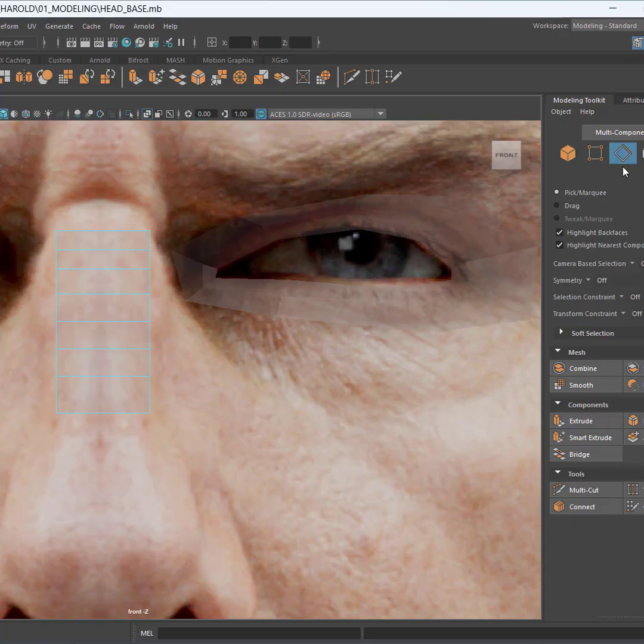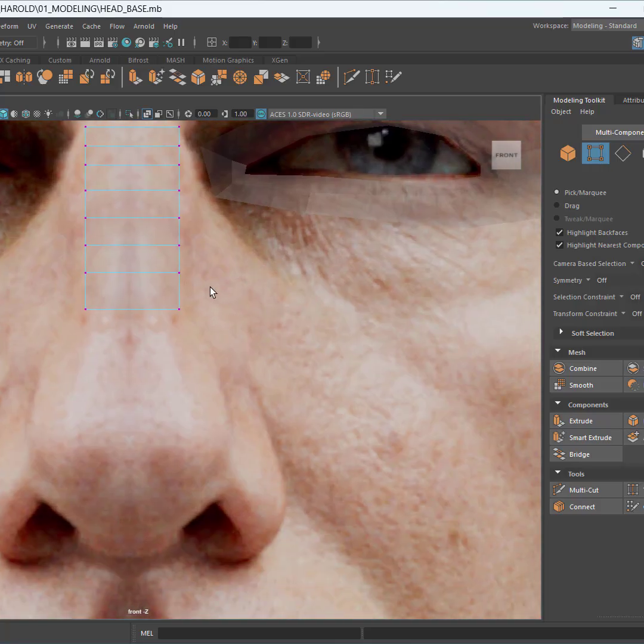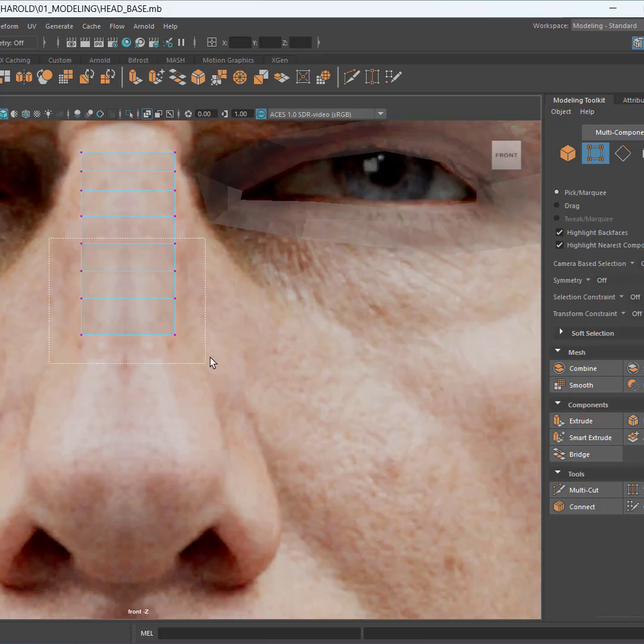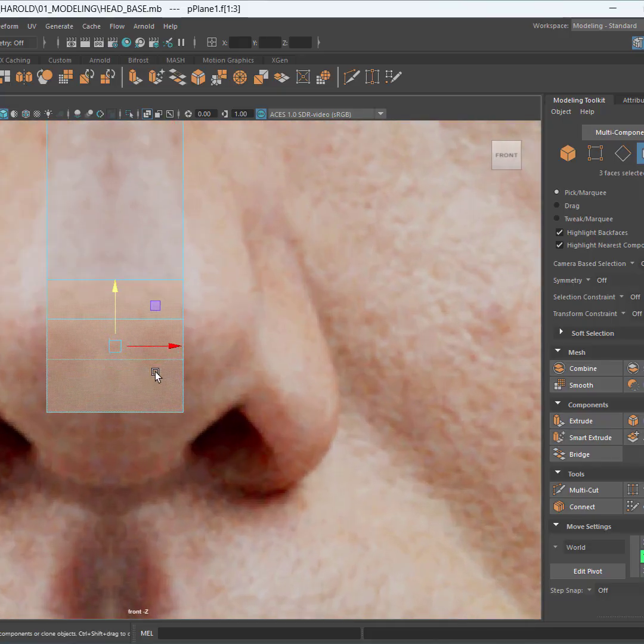Now I'll switch to the vertex selection. Next is, so I have 7 divisions of the plane. I will select the last 3, this 5, 6, and 7 polygons here down. Sorry, I'll select that. 1, 2, 3. So this 5, 6, and 7. I'll press W for move and I'll drag it downwards. Okay, so this is how they will be distributed.